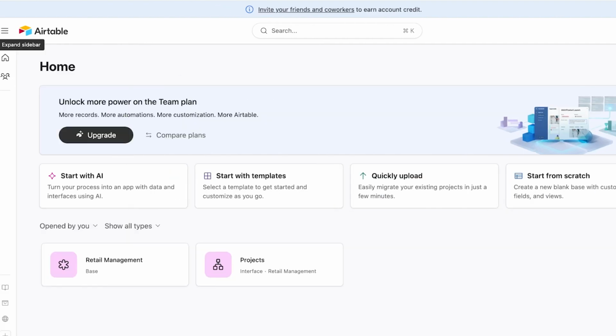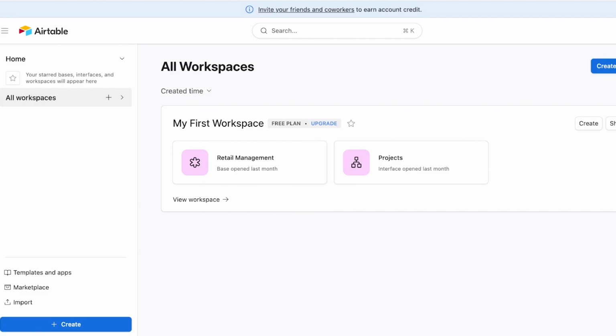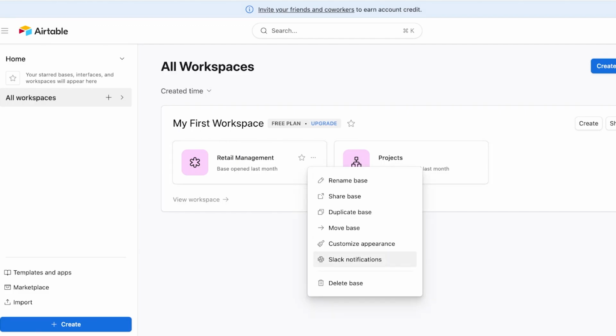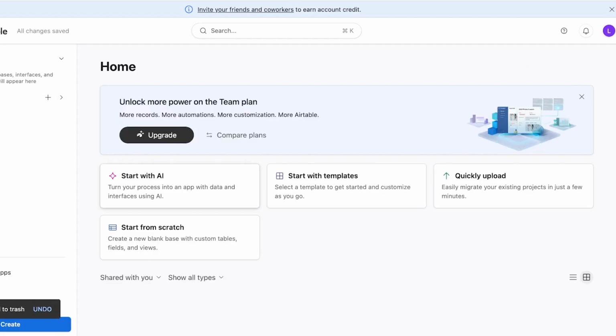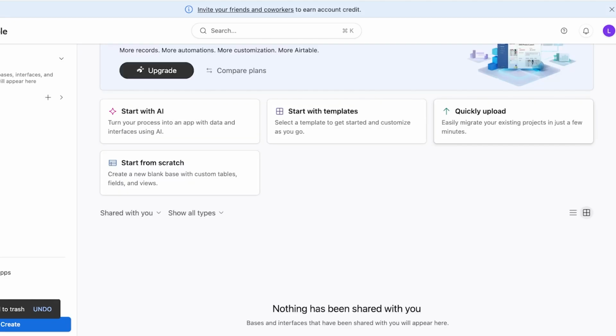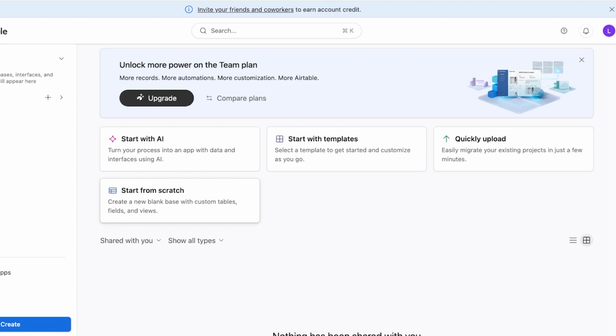So on the left, we have a simple navigation panel where you can manage all of your workspaces. And I have a couple of workspaces created, but I'm just going to delete them so you guys can better see how you're going to get started as a beginner. Now, currently we have an empty account on Airtable, and you have 4 basic options. You can easily migrate your existing project, start with a template, start with AI, or start from scratch.